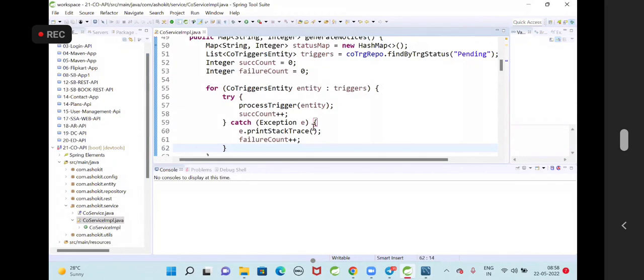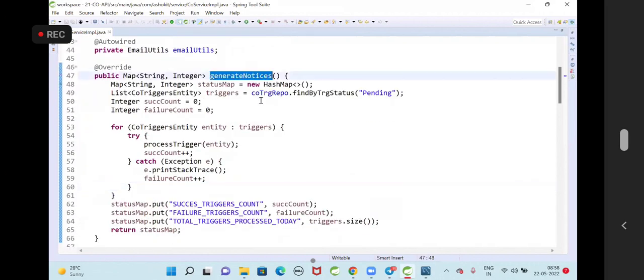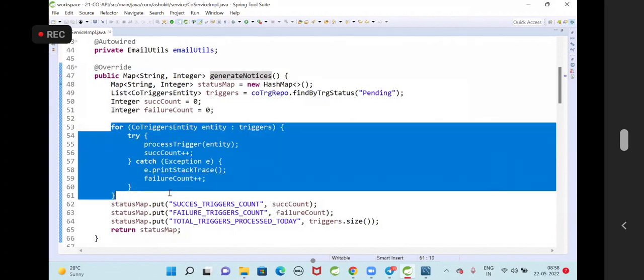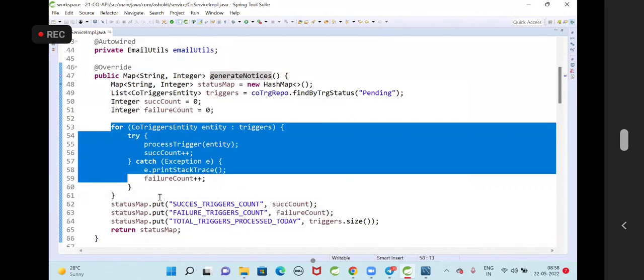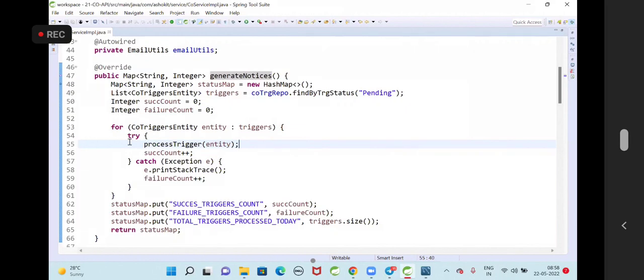Meanwhile, we will see how to make the changes to our code, guys. Here we have a method called generate notices method. In that method we are getting all the triggers which are in the pending status. We iterate the triggers one by one using a for each loop. Then we are calling the process trigger method.